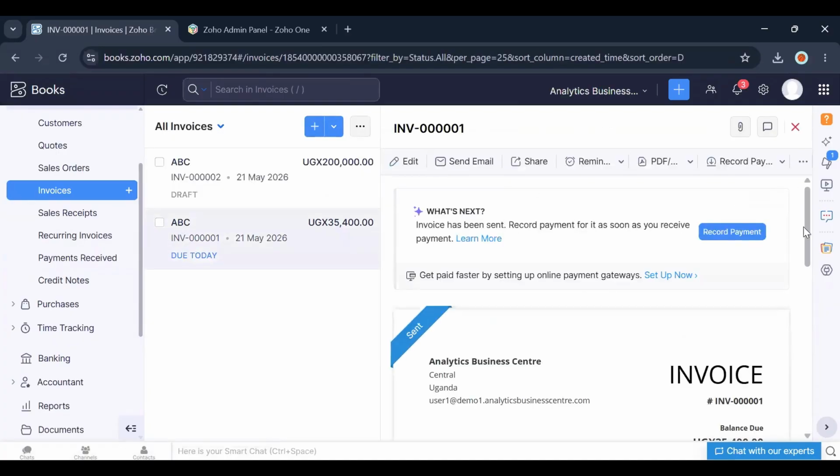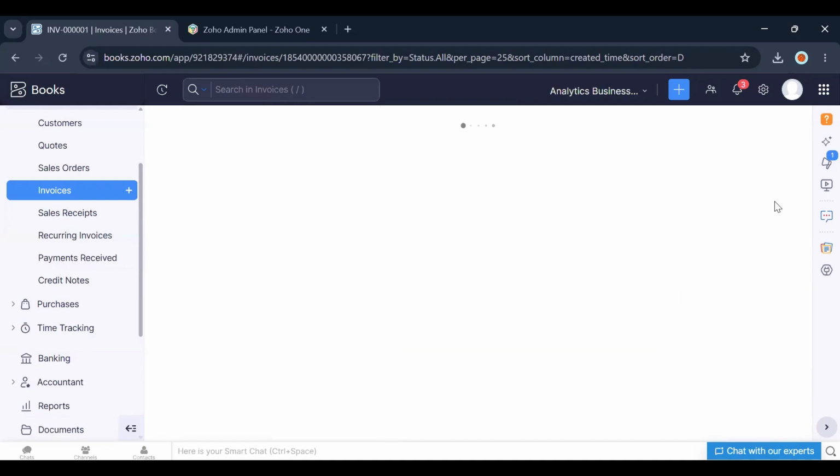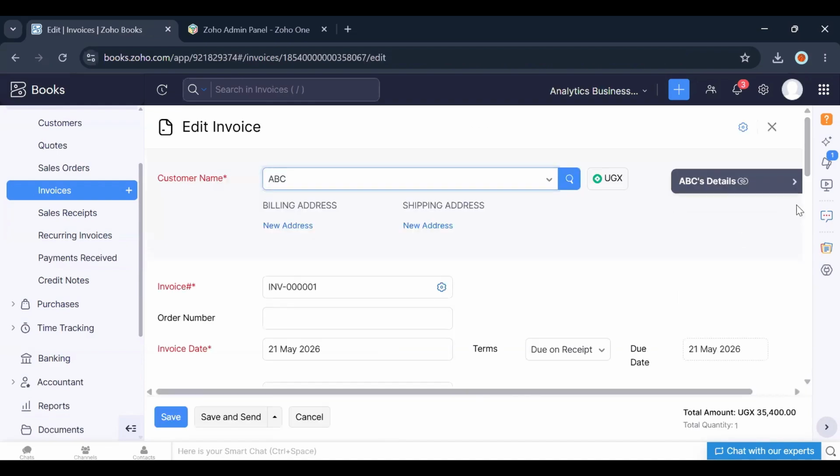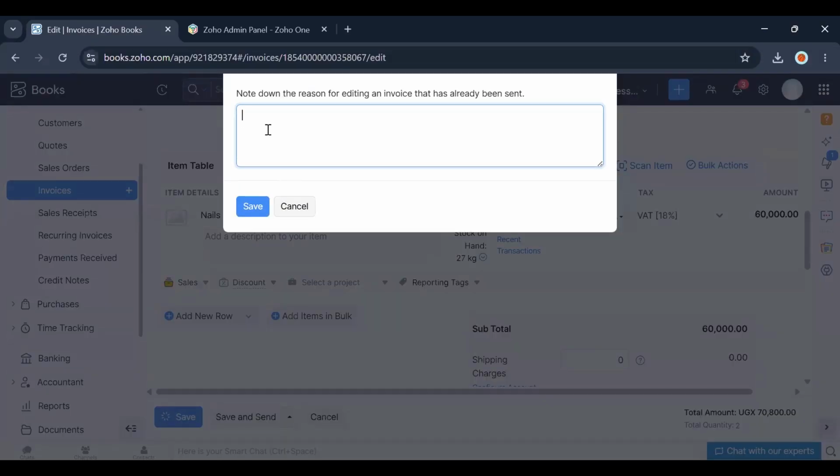So let me create a scenario. I've sent out 1 kilogram of nails to this specific client, but upon receiving, actually let me edit this invoice and make it 2, because in the invoice the quantity shows 1. So let me do 2, and then I click save. So here I say I added quantity.